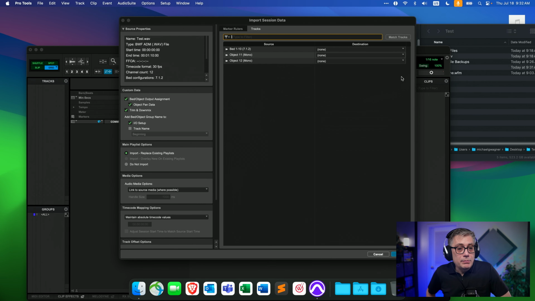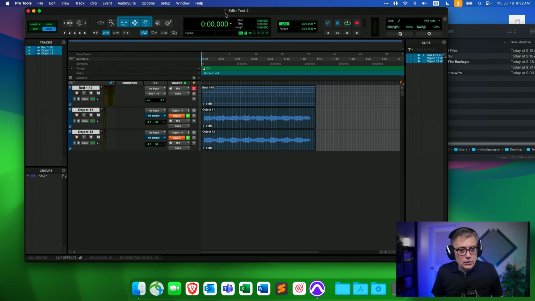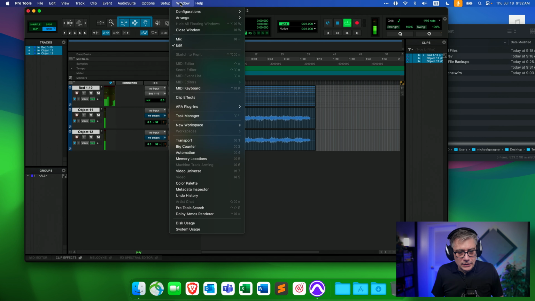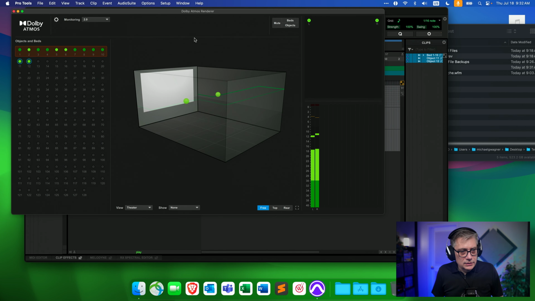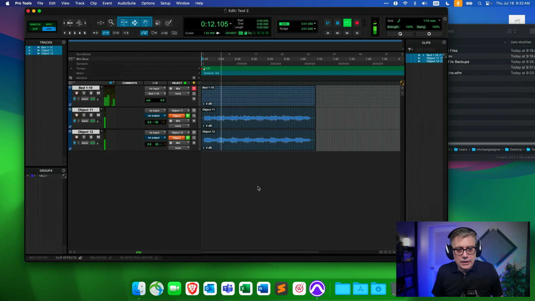What that will probably bring up is an input dialog, and I can then select what I want to do with the tracks that are in the master file. In my particular case, I don't really have anything yet, so I'm simply going to say these are all going to be new tracks, and I'm going to press OK. This will then open up that master file, and everything is set up correctly. If I now play that audio, and I once again open up the renderer, I have everything in exactly the same way as I had before. And this works really, really well.